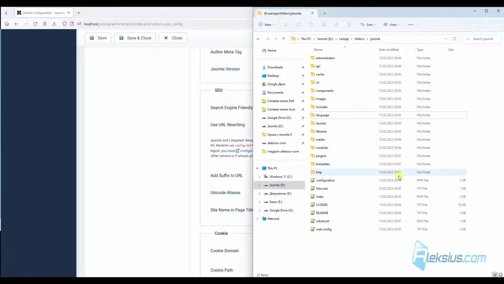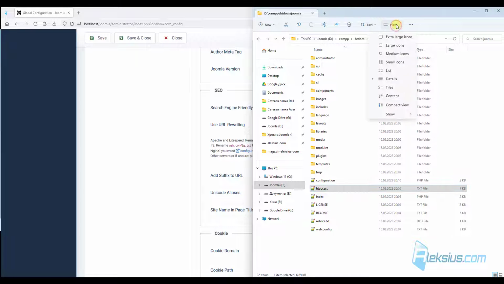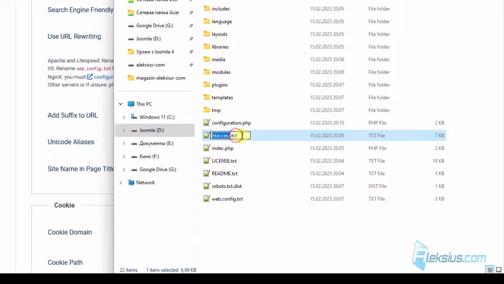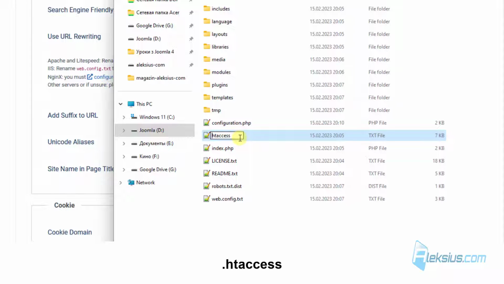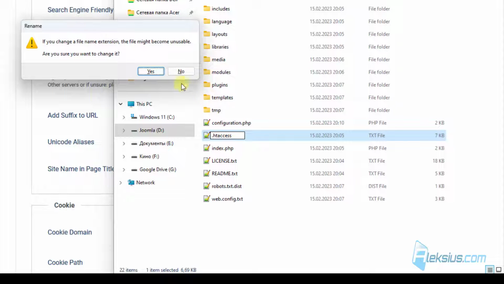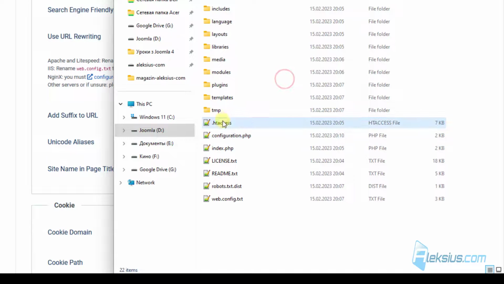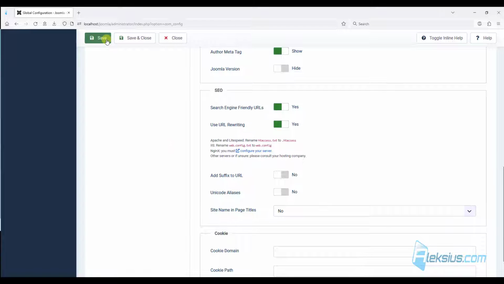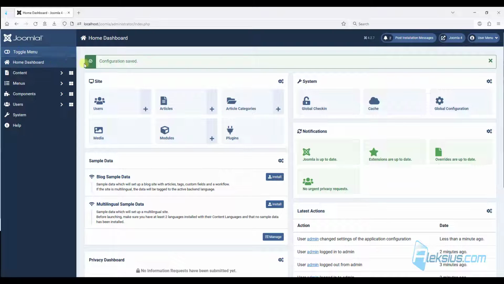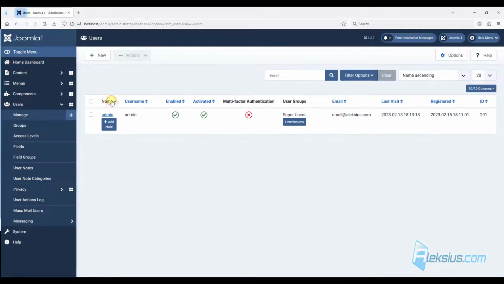Go to your folder. Here is our file. I will show you the file name extension and we will need to rename it to .htaccess. This is very important. It must start with a dot and then htaccess. After this we can save and close, and I want to show you where you can edit your user.